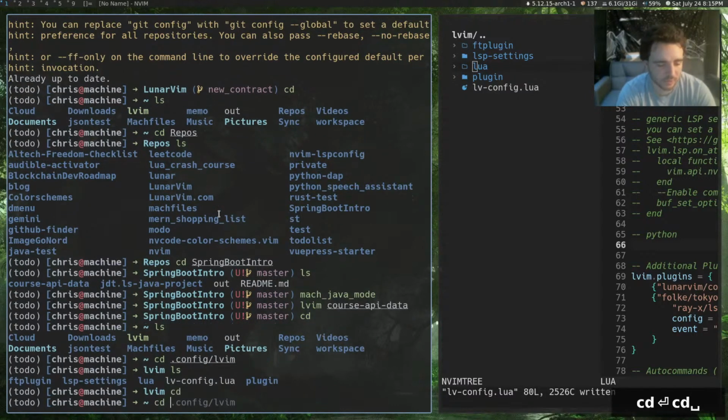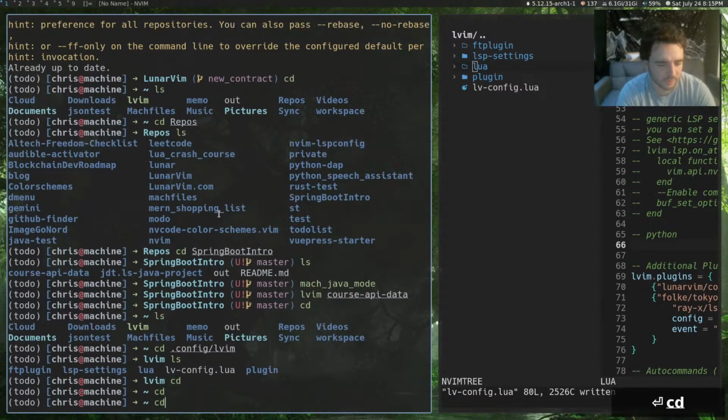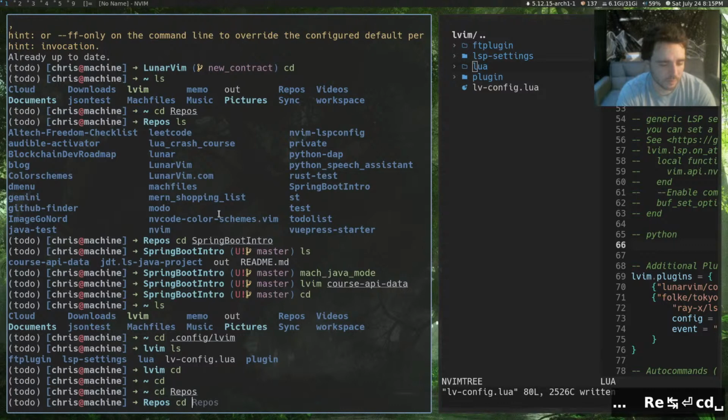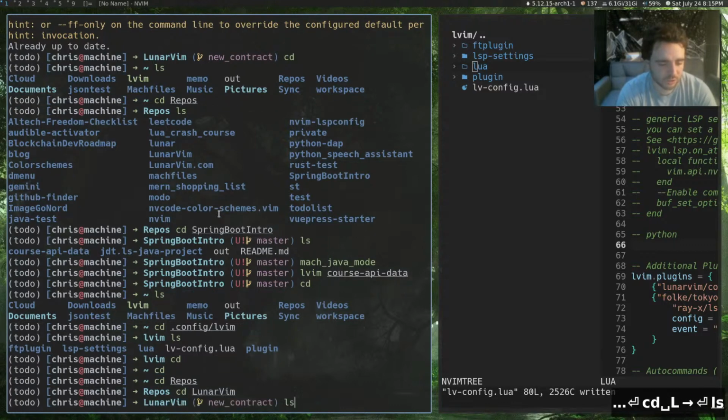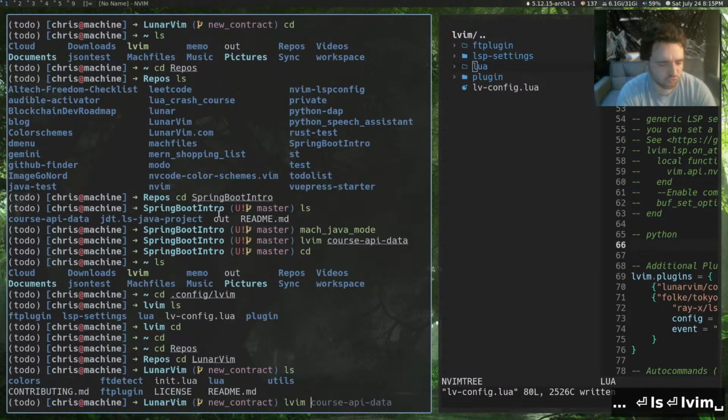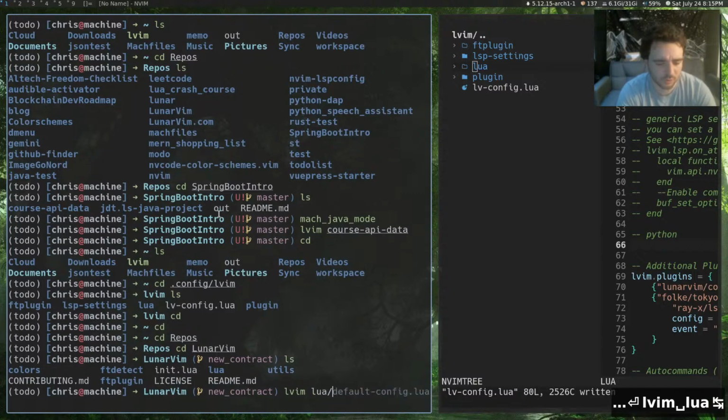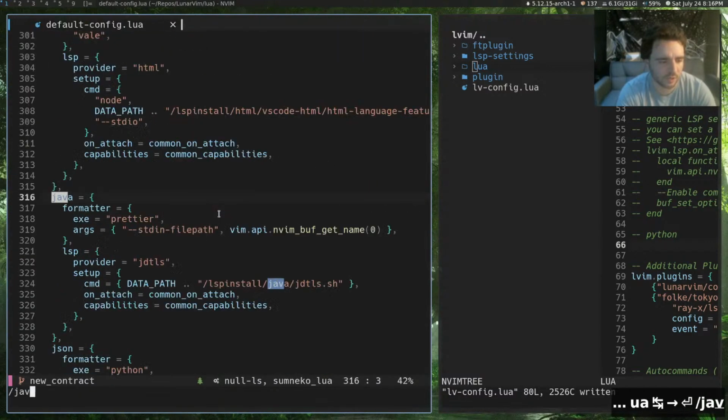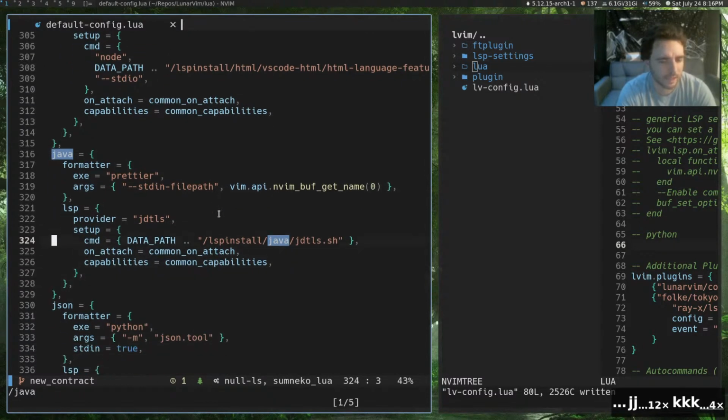Now I just want to check this really fast. We'll go here to test it out. Lua, default config, Java. I don't know why it doesn't publish diagnostics sometimes. It doesn't seem to have a problem here. I don't know. Anyway.